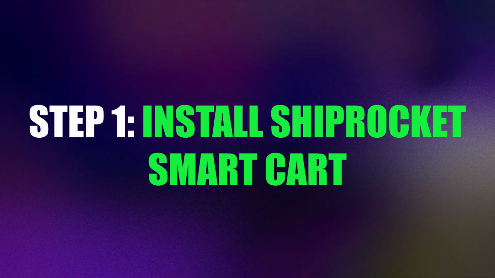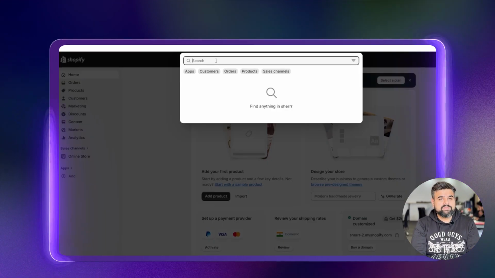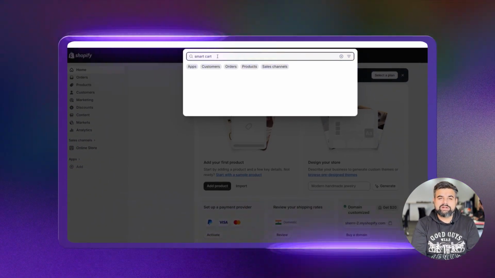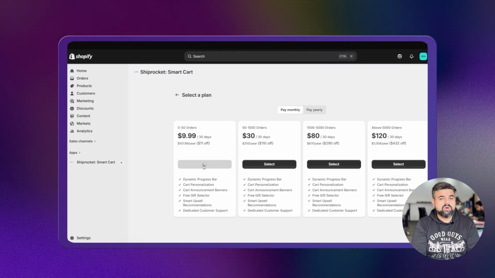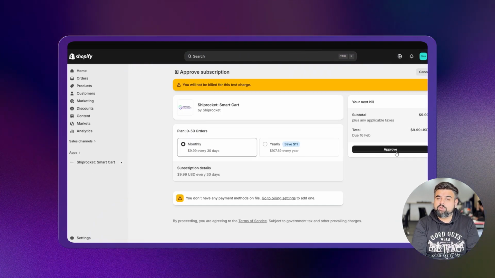Step 1. Install the app. Go to the Shopify App Store and search for Shiprocket Smart Cart. Click Install, then select Get Started. Choose a pricing plan based on your monthly order volume and approve the subscription.